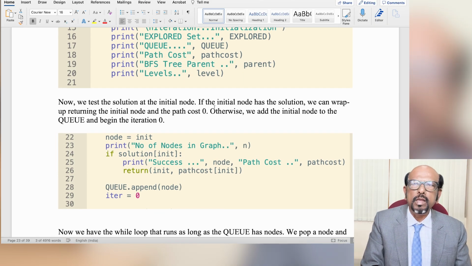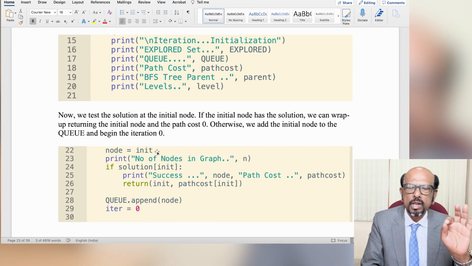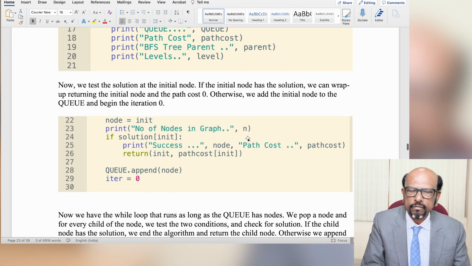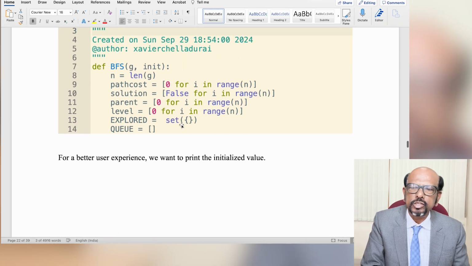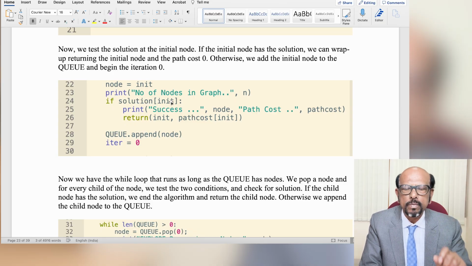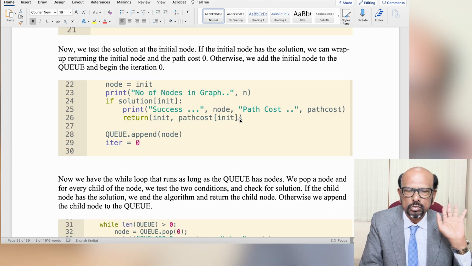Afterwards, we begin. Node equal to init. So we begin with the initial node. Print number of nodes in the graph. You can print n because we have found out n already. N equal to length of G. So we can print. And now if solution of init is true, then that has the solution. So print success and path cost 0. That's all. It is already available. Return init and the path cost of init. The path cost of init is 0.